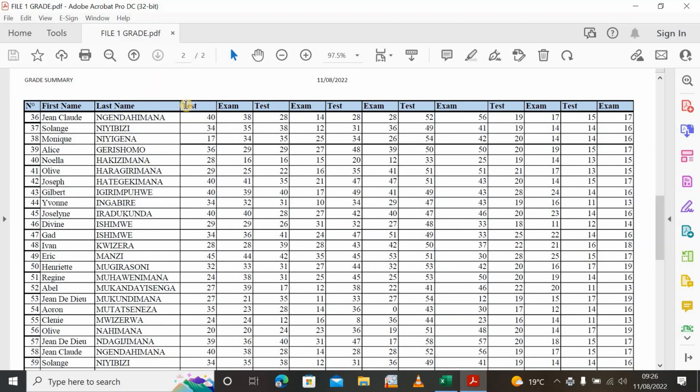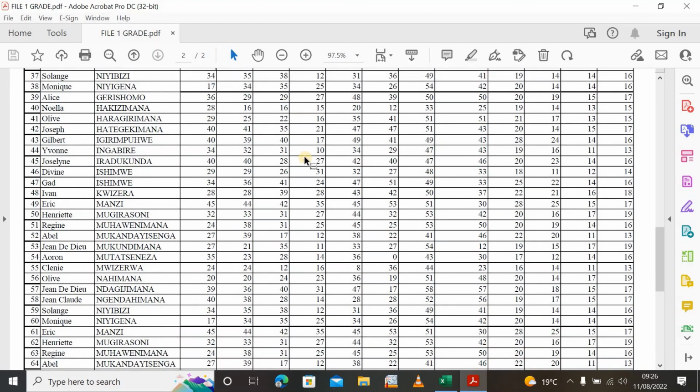And this is very, very good. It looks nice. You don't need to go up there to see what 40 is standing for. It is test, and you can just see it. And guys, this is very, very wonderful.